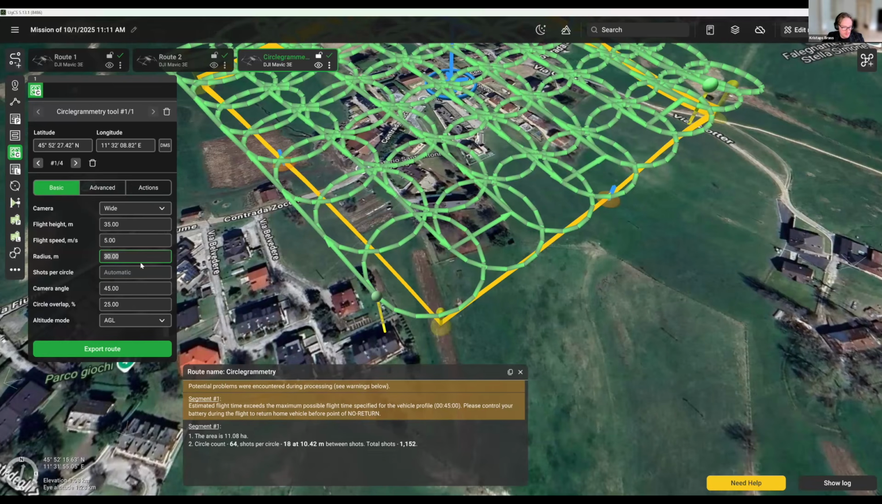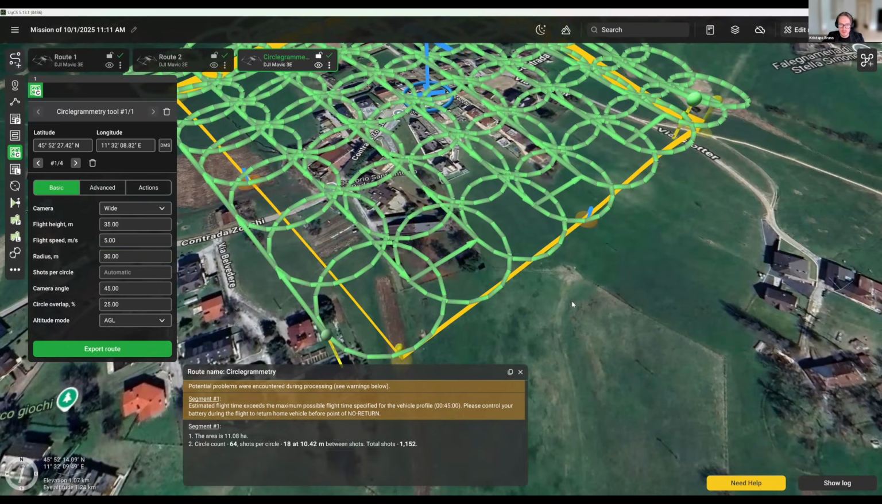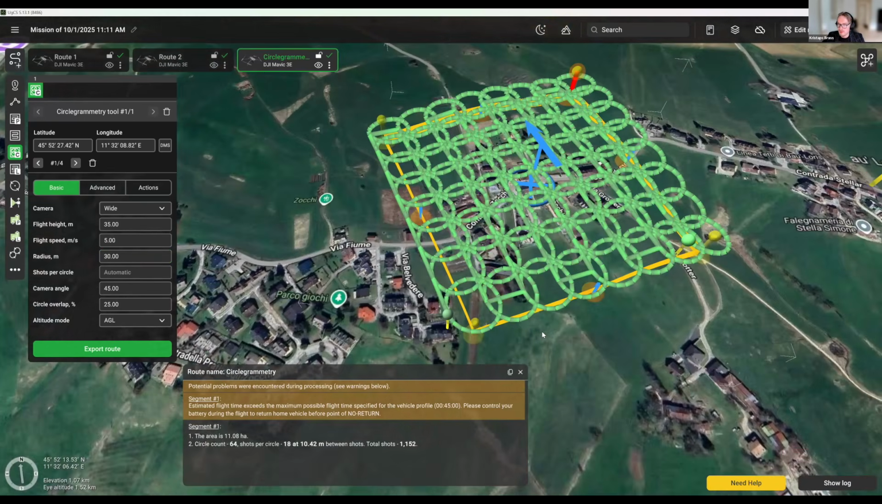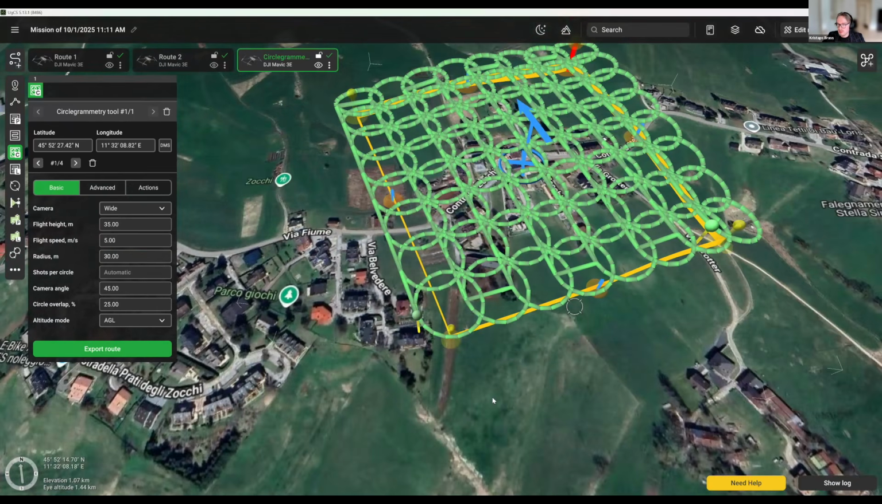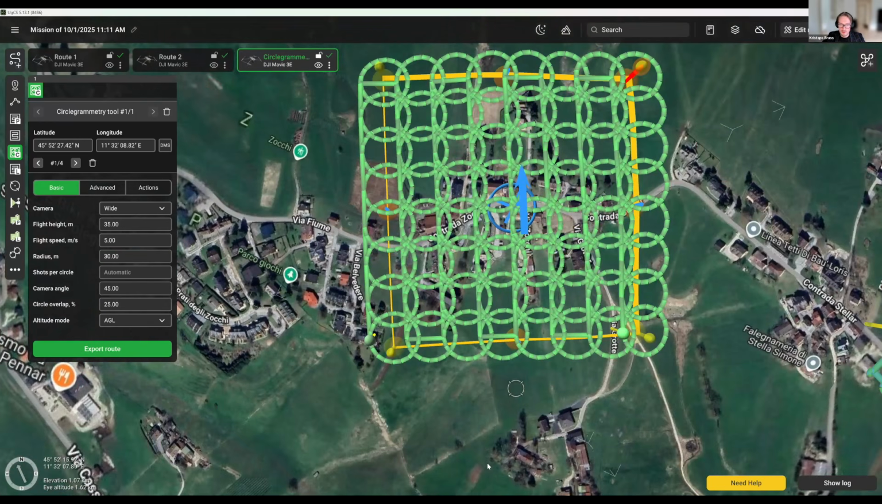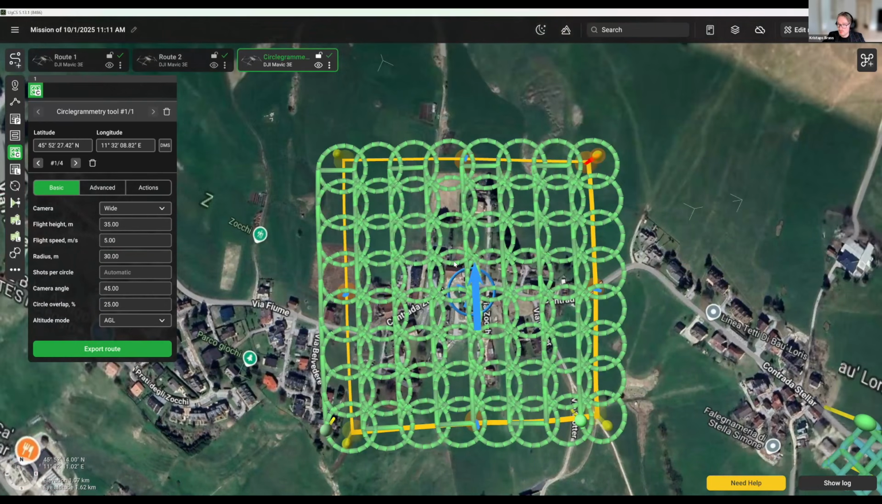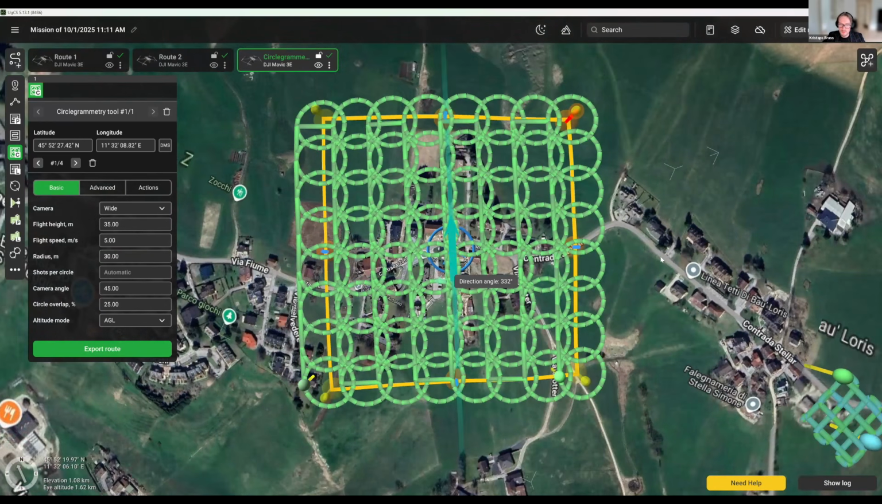But yeah, so then here, maybe let's set the radius to, let's actually leave it at 30. Actually, I think for an area like this, this is a very good amount of circles, because you also, of course, have to balance out the data quality together with the flight time. And yeah, so this is basically how you can plan a very simple circle-grammetry mission, also with UgCS.